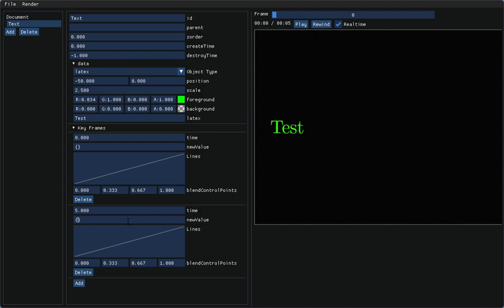We're going to have to set the value here in the new value string, which is JSON, unfortunately, because I haven't made the UI yet. But it's sparse, so it only changes the values you put in. So we'll change the position. And we'll do x of 50, like that.